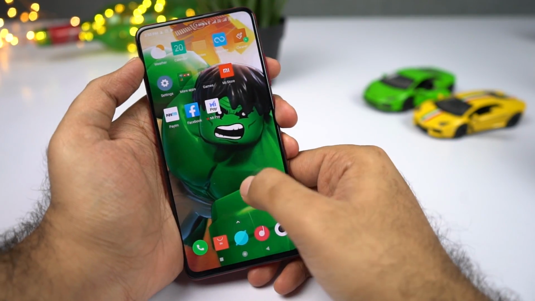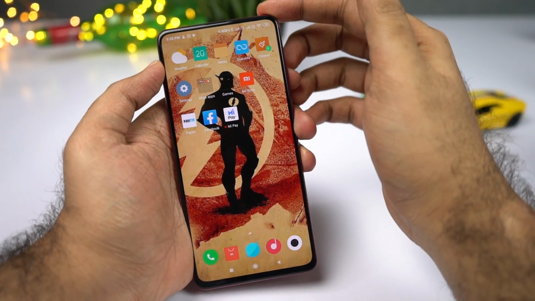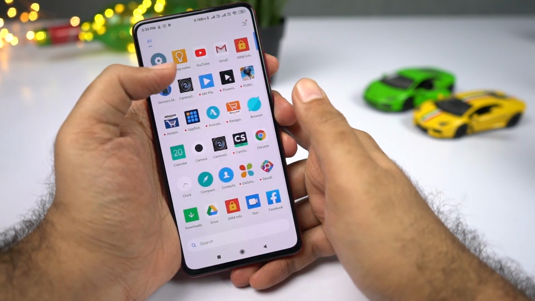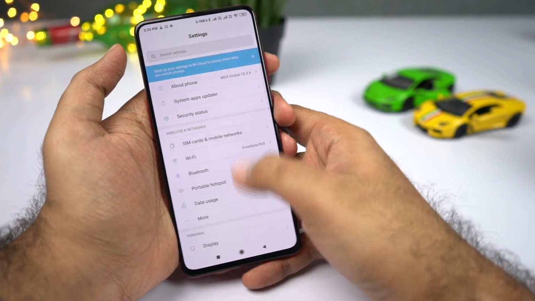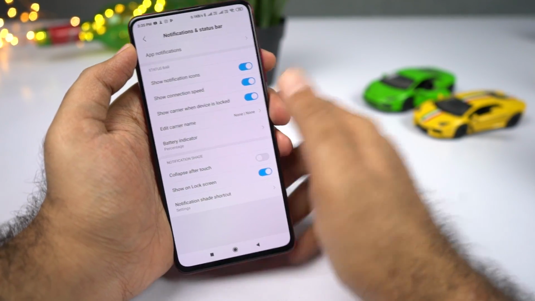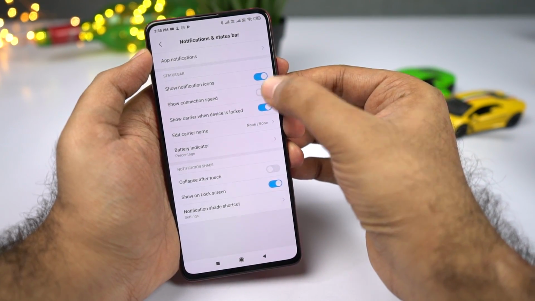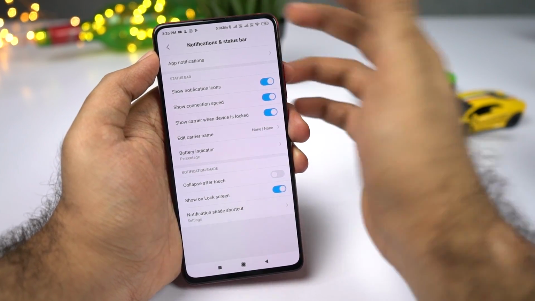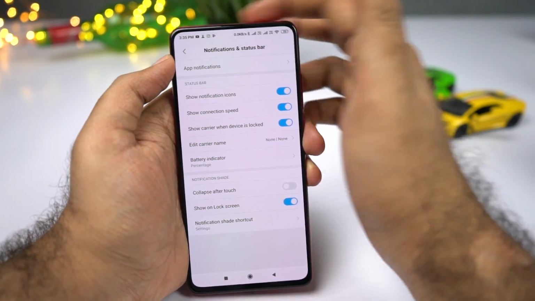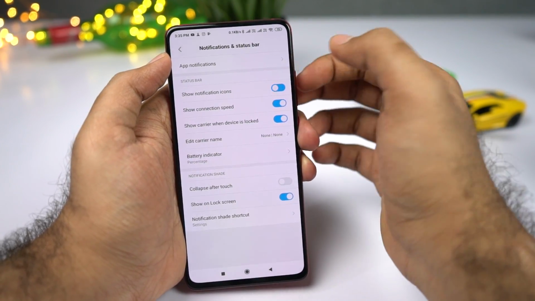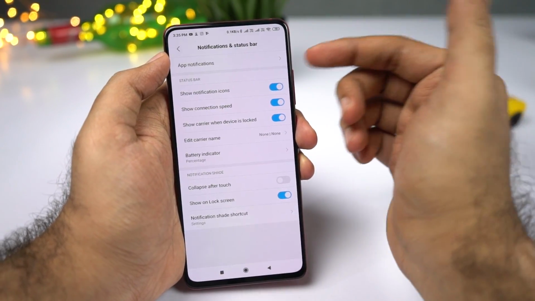Now going on next, if you want to display battery percentage and network usage on the status bar, this is what you need to do. First go to settings, then select notifications and status bar and enable this toggle to check out network speed on the status bar. If you want to see notification icons on the status bar, enable this toggle or disable it to hide them. I keep it on.